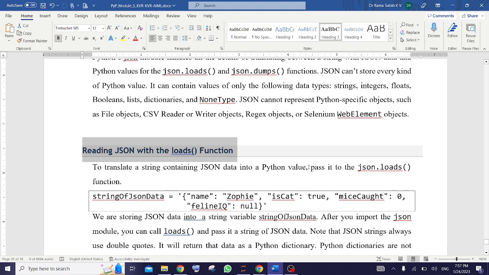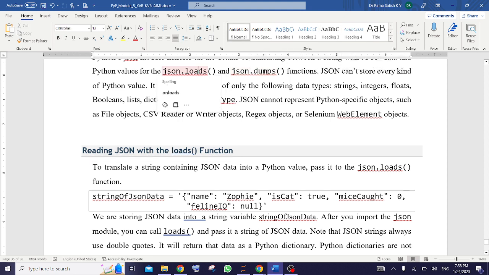json.dumps does the other way. It converts Python values into JSON values. So you can make a JSON object with Python data using json.dumps. With json.loads, from JSON you can convert that data into Python values. So that is the thing.